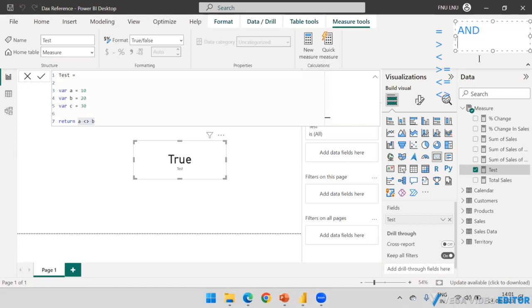Those operators are AND, OR, and NOT. These three operators are there. NOT can be used to invert the result. But if you want to put multiple conditions, we can use the AND operator or the OR operator. Let's understand what the AND and OR operators are and how they affect the result.